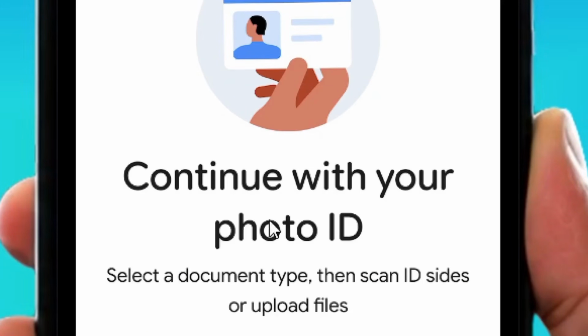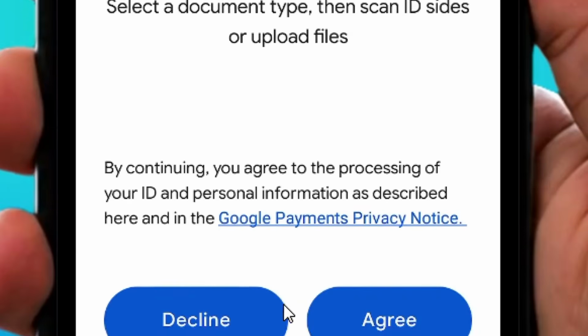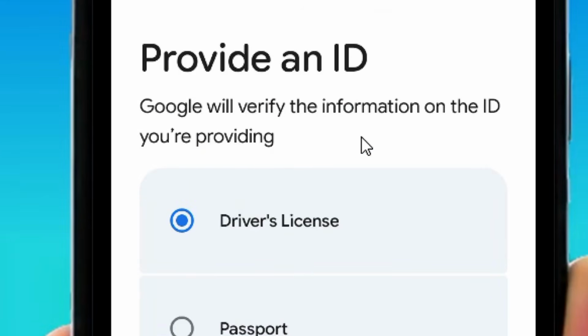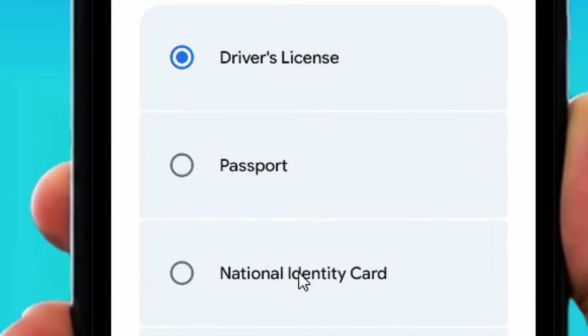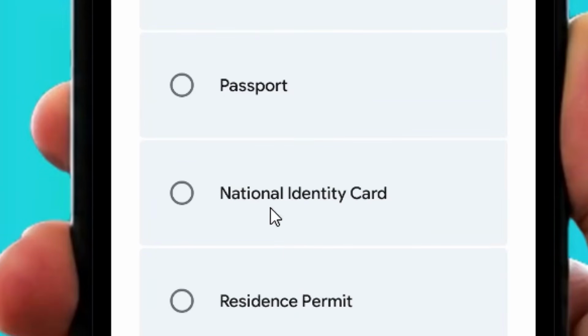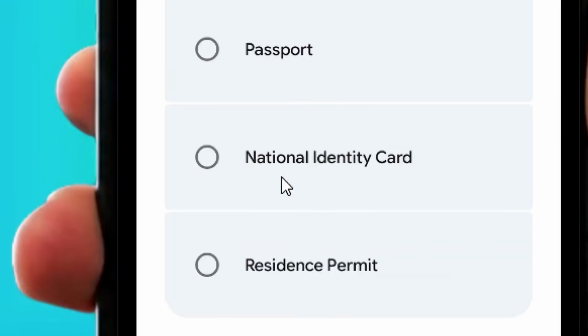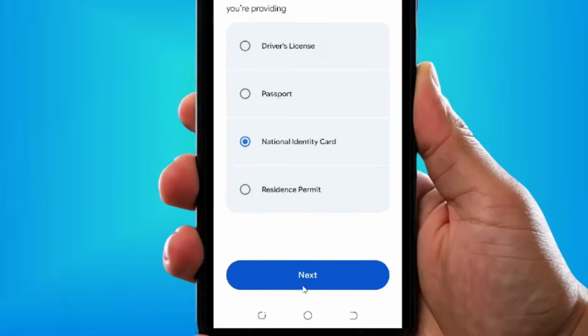Okay, and then you have to take a picture or upload a picture of your ID card. So simply tap on Agree, and over here you have to select any of these. So we have driver's license, we have passport, we have national ID card, we have resident permit. So you have to select any of these. I'm going to go with the national ID card. Okay, so after selecting it, simply tap on Next.